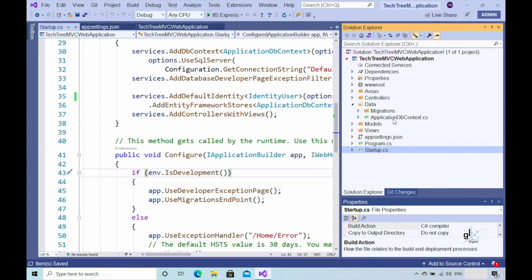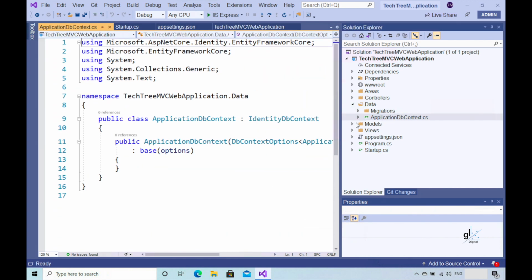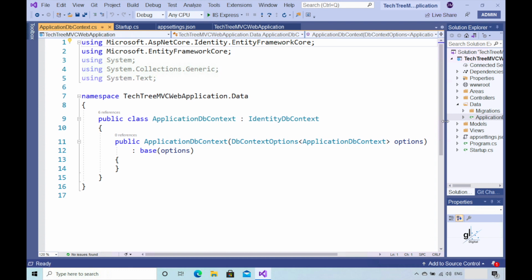So to do this, let's first create a class named ApplicationUser in the ApplicationDBContext.cs file. Let's open the file named ApplicationDBContext.cs. This file contains our database context code. The database context code will be explained in more detail in upcoming videos. So let's create our ApplicationUser class.